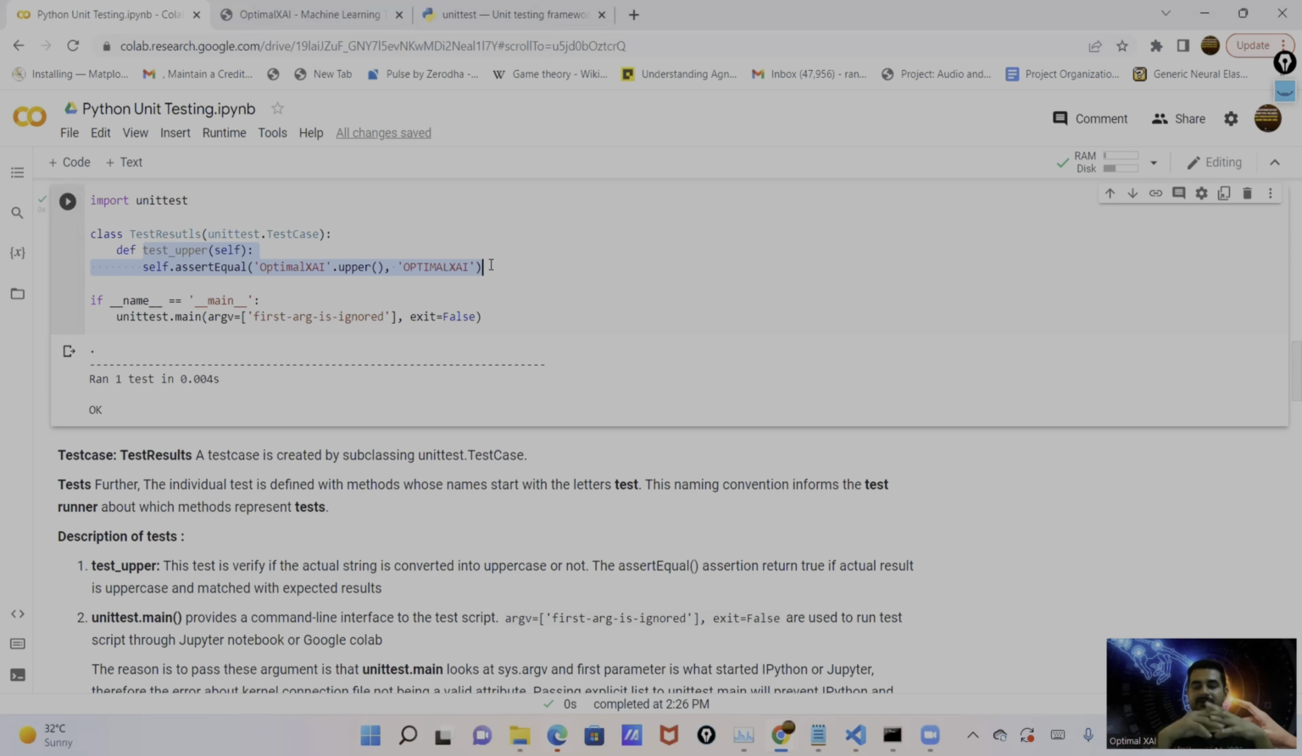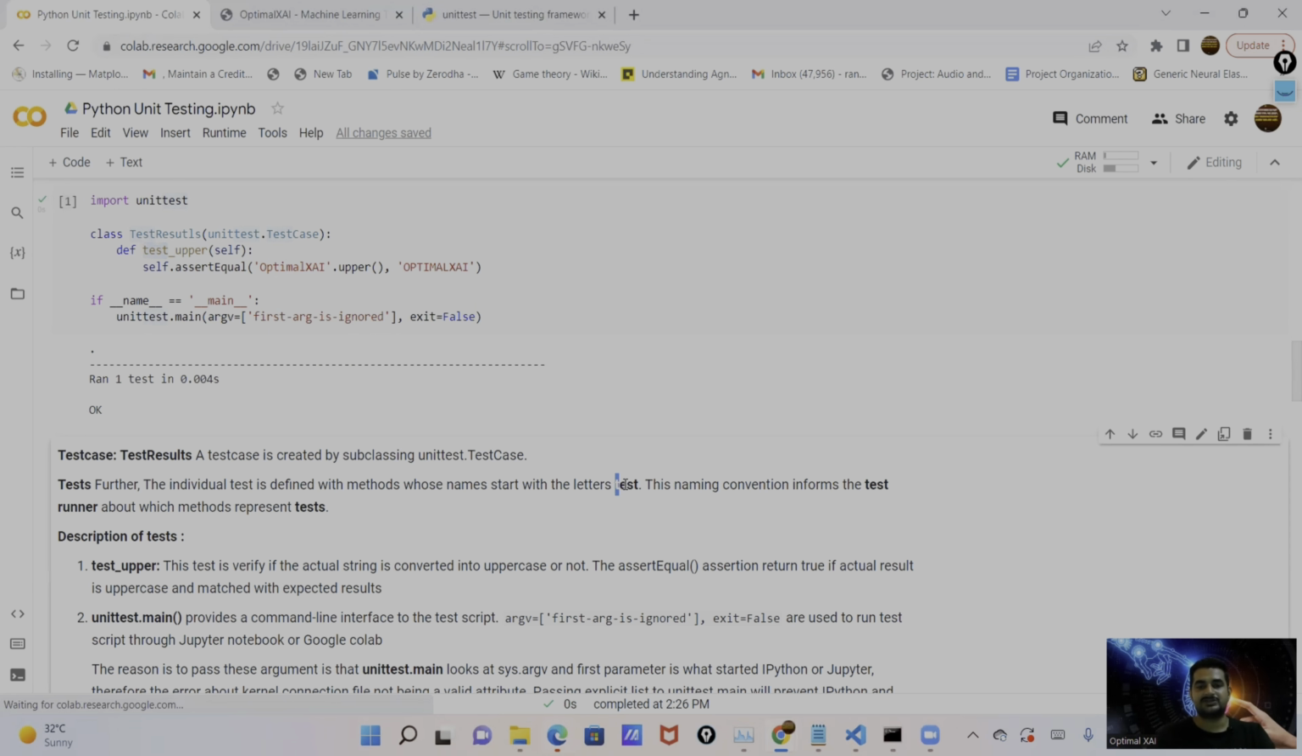To define the test, we need to use a special naming convention: the name of the method starts with test. You can see here this function name starts with test. So this is the naming convention for unittest. This naming convention informs the test runner, okay, this is a test, and we need to run this test.